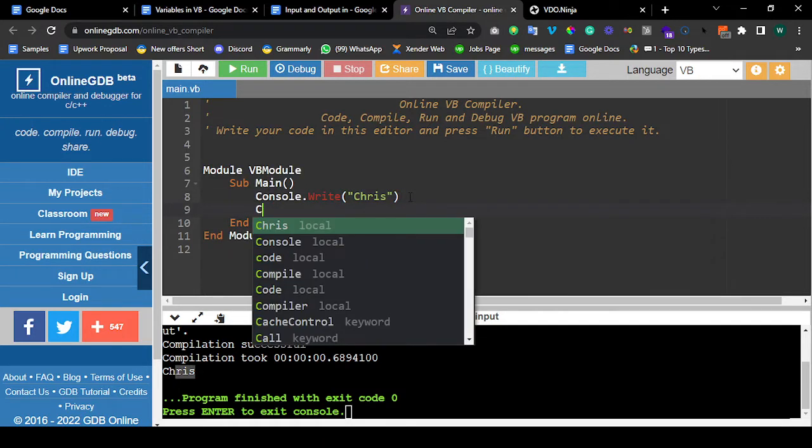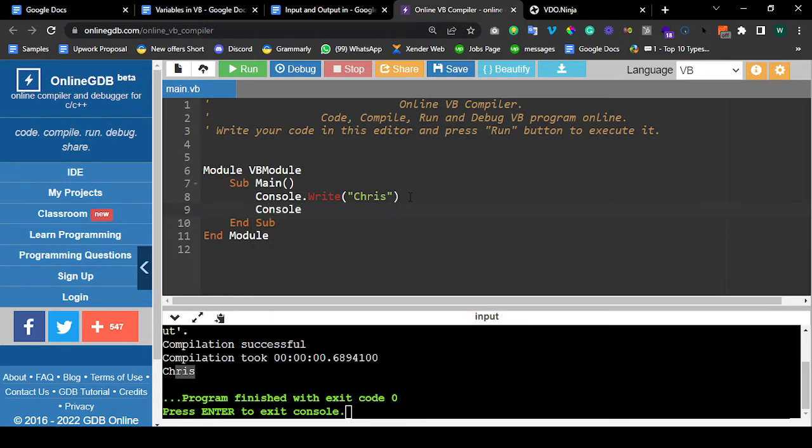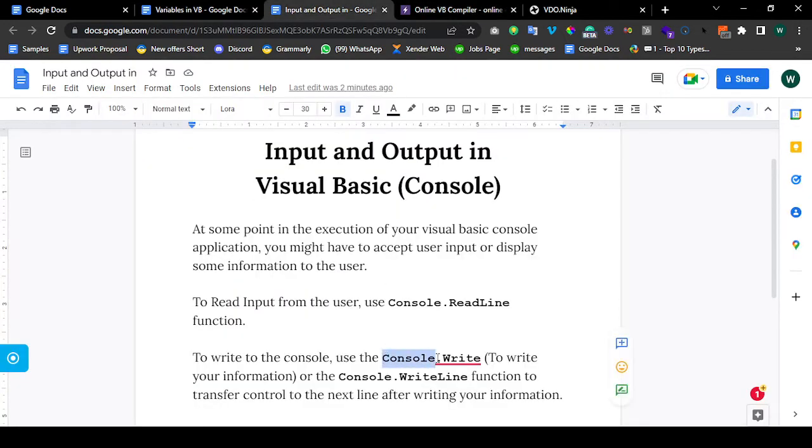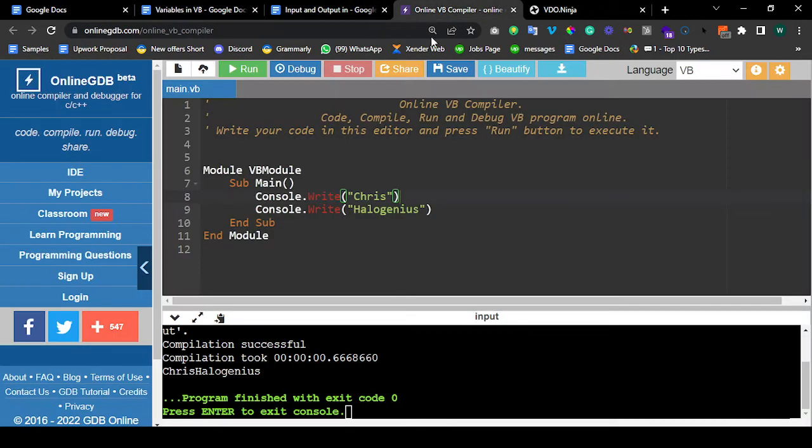Let me do Console.Write again, Halogen. If I run this again, you see, I'm getting Chris and I'm getting Halogen. Both of them are on the same line. You can see after executing this one, it came and executed this one. Both of them, it is writing on the same line. So this is the difference between Write and WriteLine.